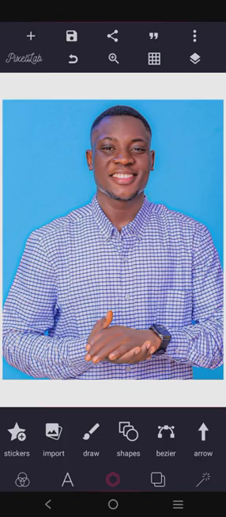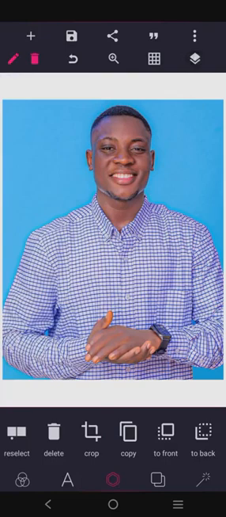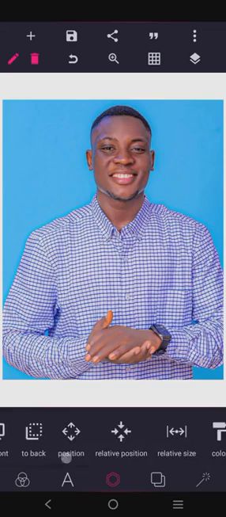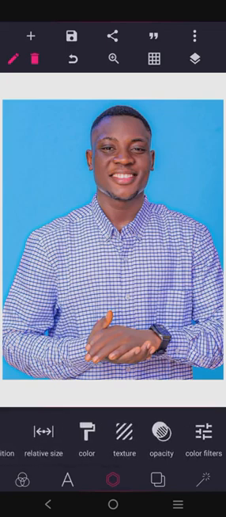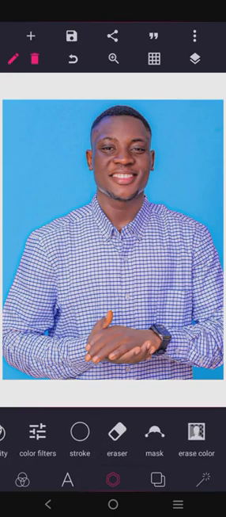All right. So now tap on the image. When you tap the image, the tools here will pop up. So you can delete, crop, copy it, the same things we did with text. Send to front, send to back, position, size, color, texture, opacity. This color filter is not on text. This stroke is there, but this color filter is not on text, but it's on image. Eraser is not on text, but it's on image. You can erase some part of your image.